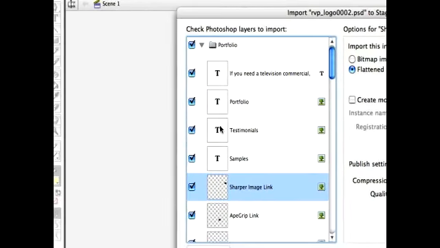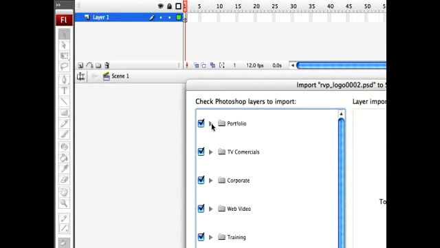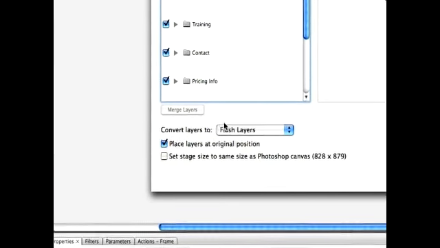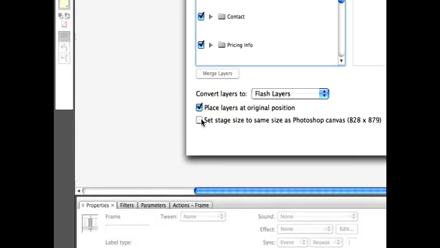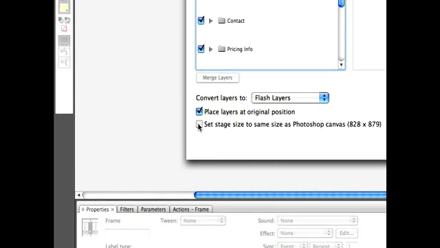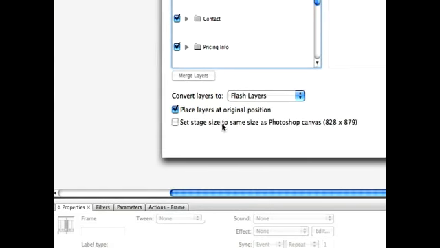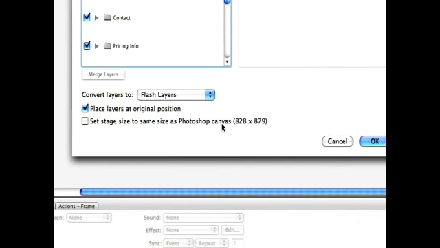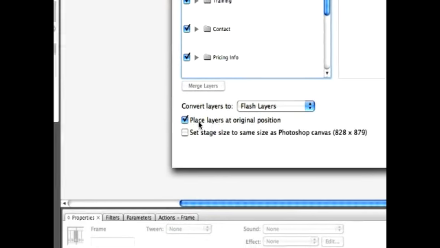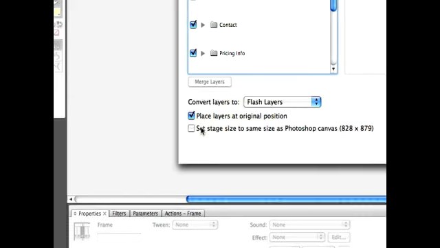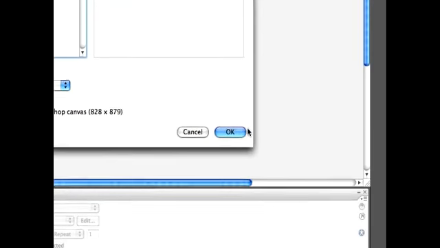So once you have all your layers set the way you want, go down here and click on Set Stage Size to same size as Photoshop Canvas. And you want to place layers at original position. We'll hit OK.